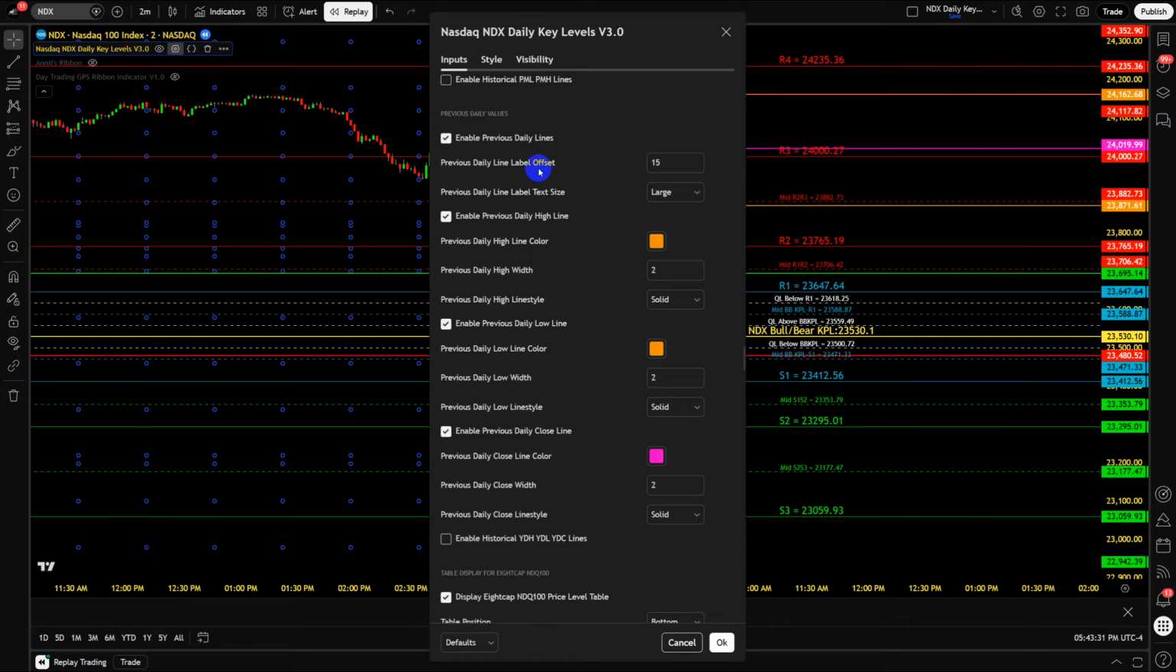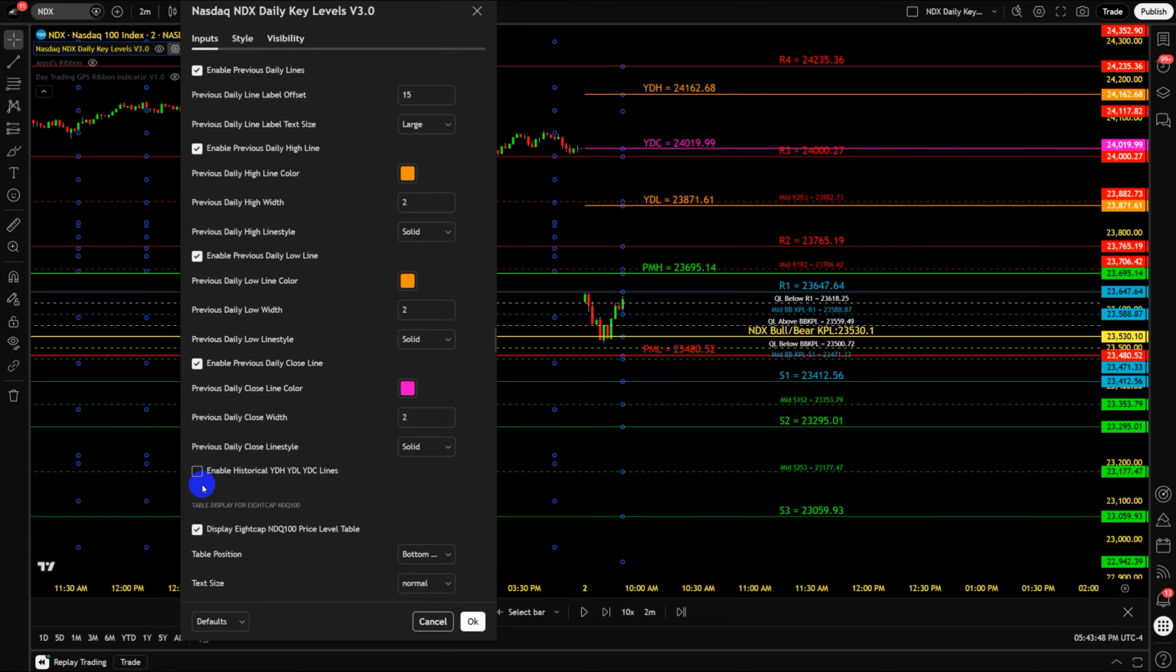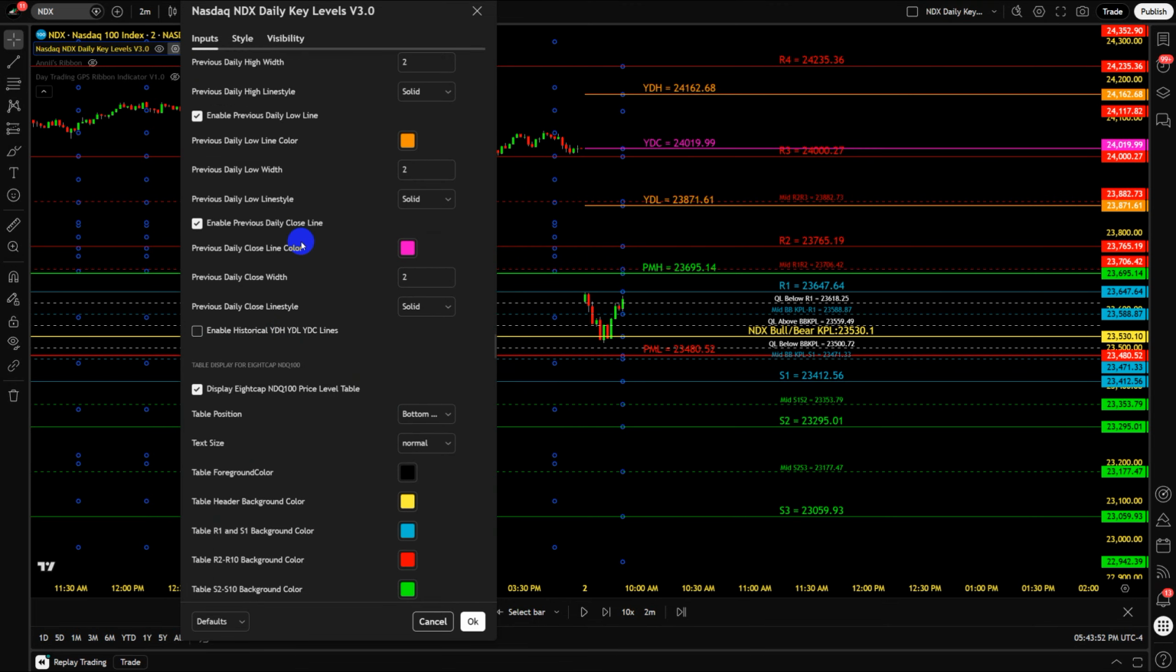Have the same controls. We have the line label offset. We have the line label text size. Here are the default colors. You can change the colors if you wish to make them something different. You have the width, line style, color. Here's where you would enable the historical YDH, YDL, and YDC levels.